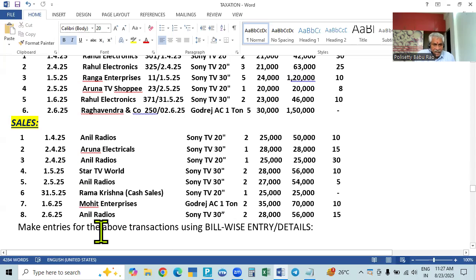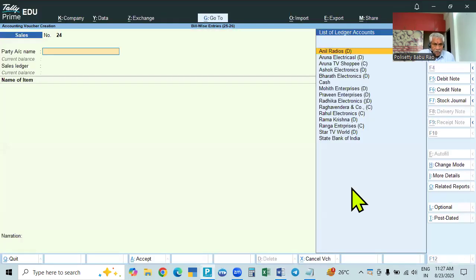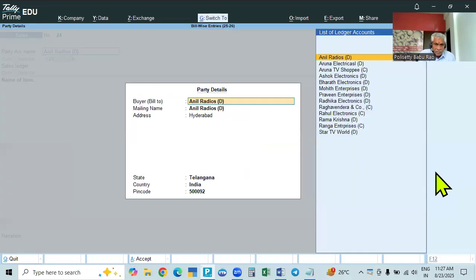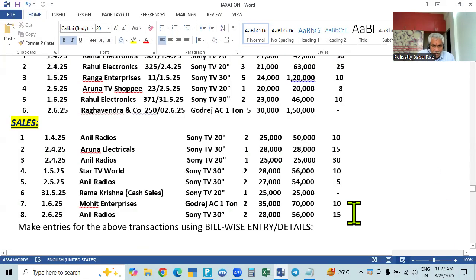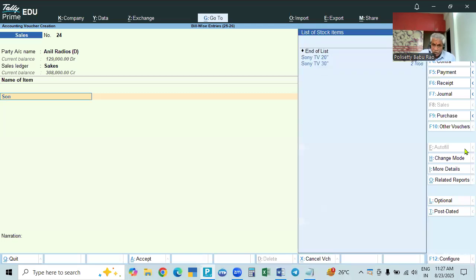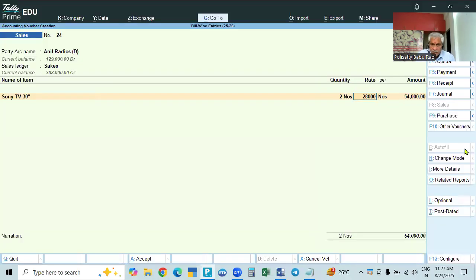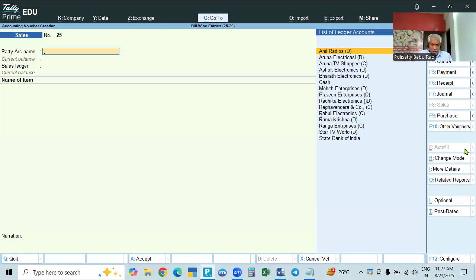And then again on 26 we sold again to Anil Radios. So Anil Radios we sold, accept. Sony TV 30 inches, two numbers, sold at 28,000. Number is 24, so new reference is 24. Like that, we made all the sales.